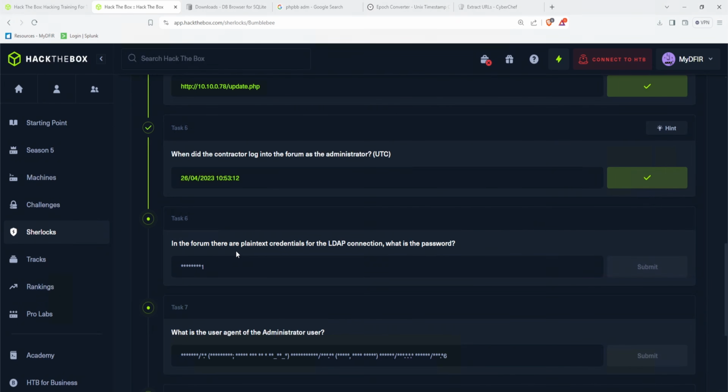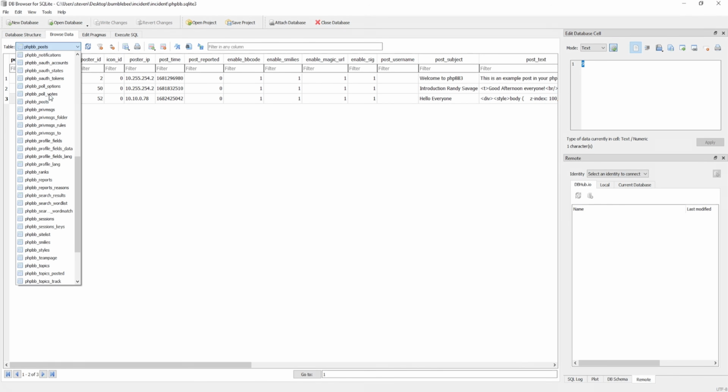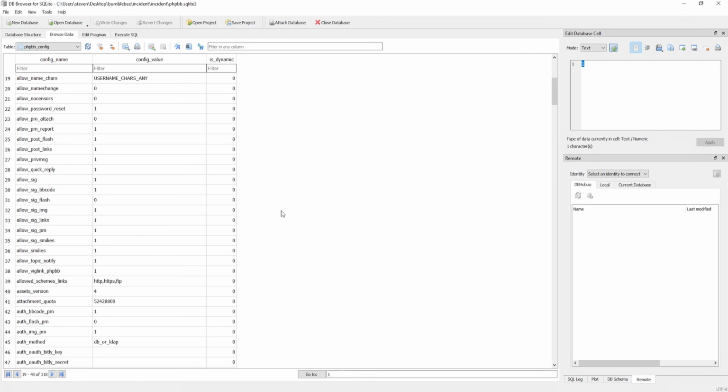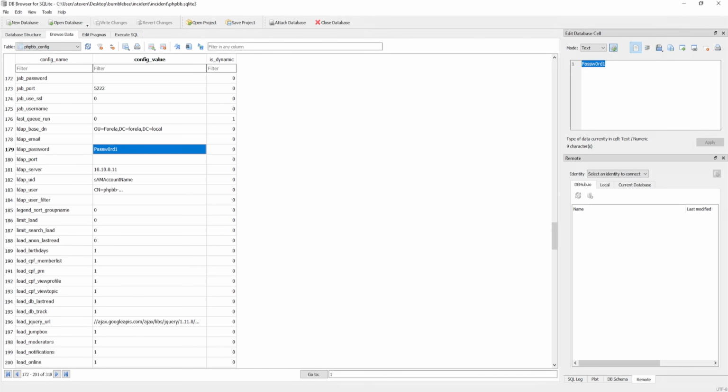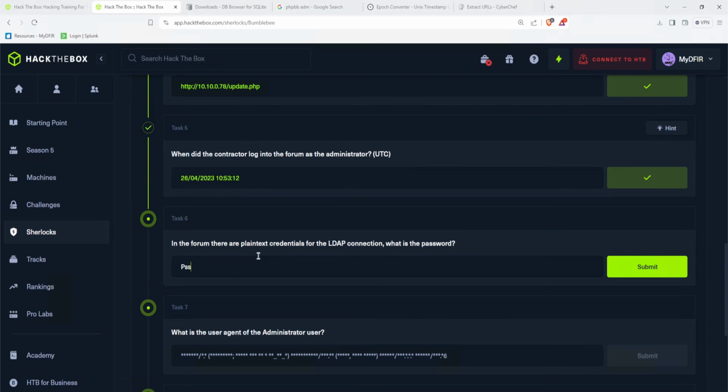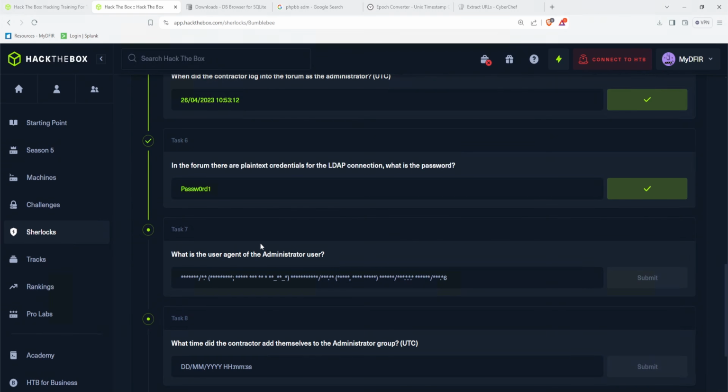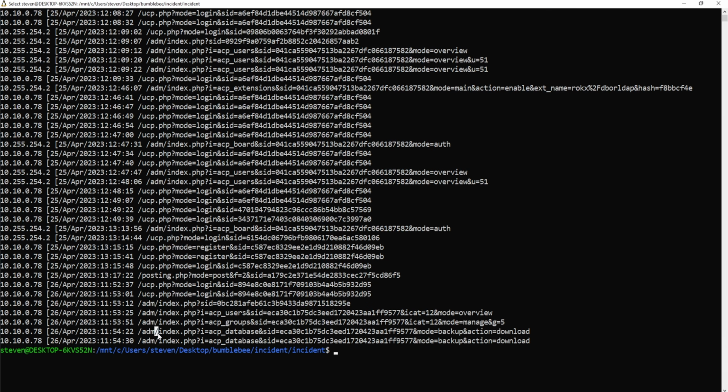In the forum, there are plain text credentials for the LDAP connection. What is the password? Let's head back over to our config and we found this under LDAP password. So password 1, type that in, password 1. And I can't spell today, so let's do that. What is the user agent of the administrator user?